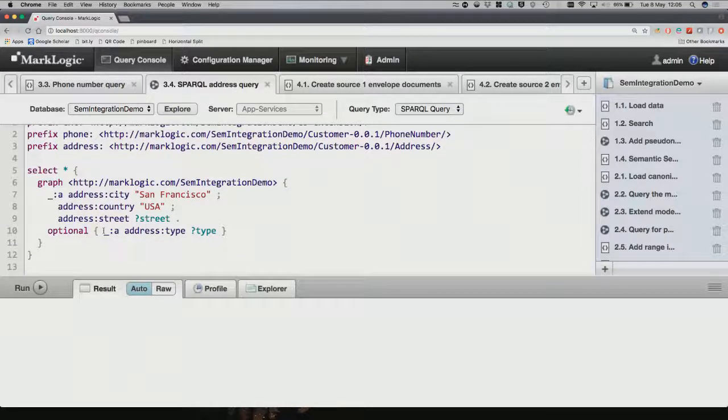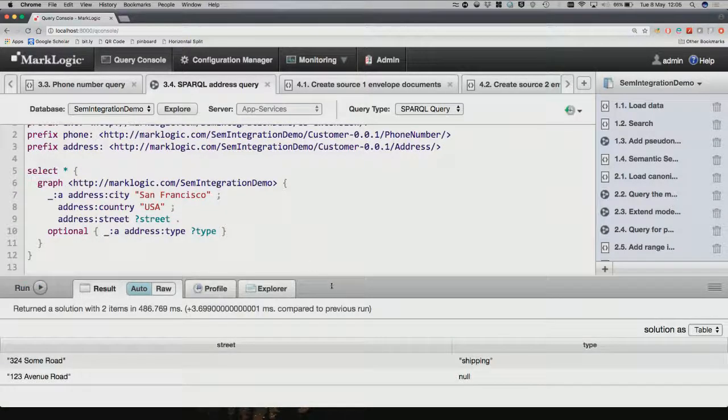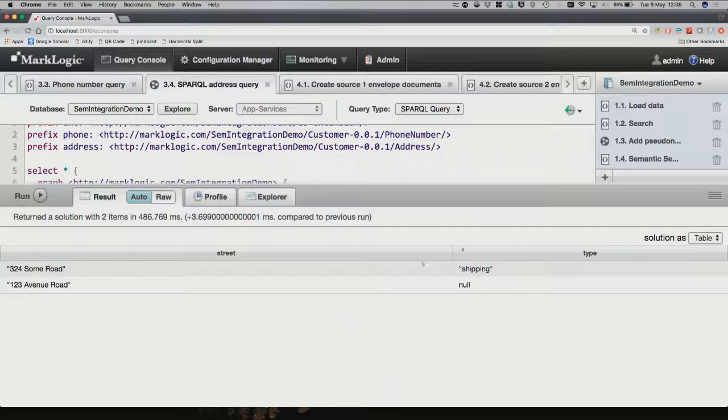So if I wanted to query for addresses that were in San Francisco in the USA, I can do that. And it will come back and tell me the streets for those and the types of addresses that we've got. And that's an address from each of the different sources that we just saw. So the templates have been used to have a single way to query two or more different sources of information.